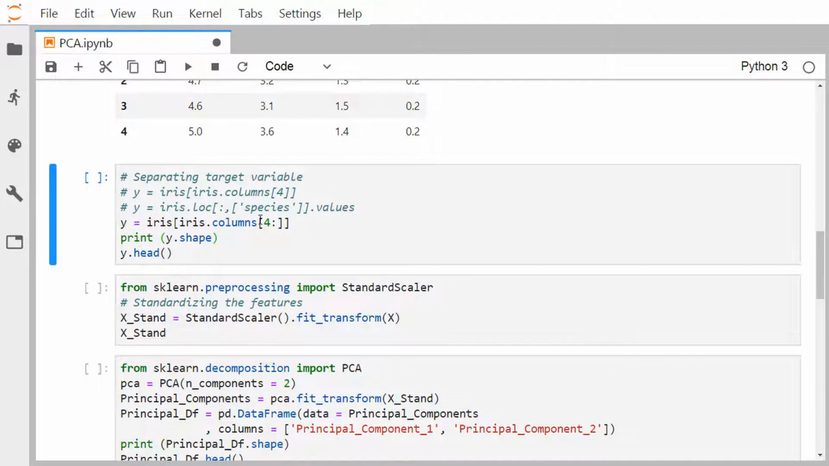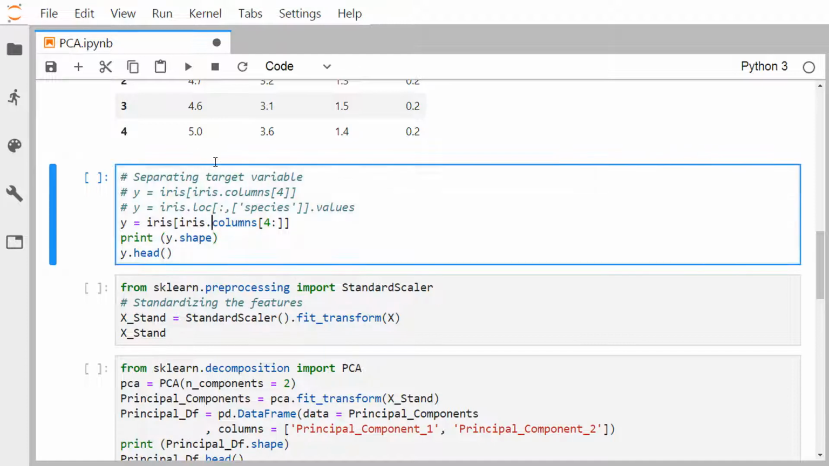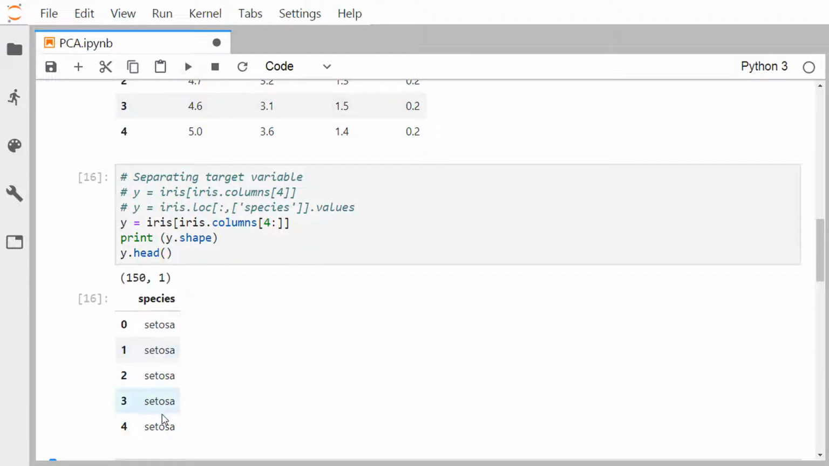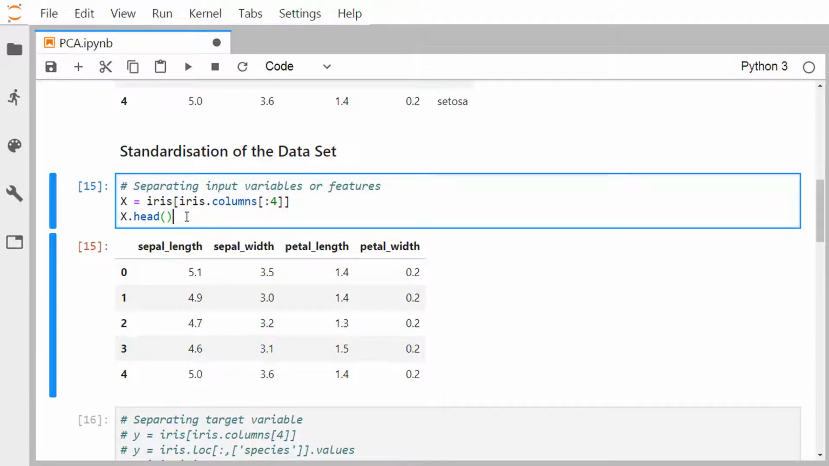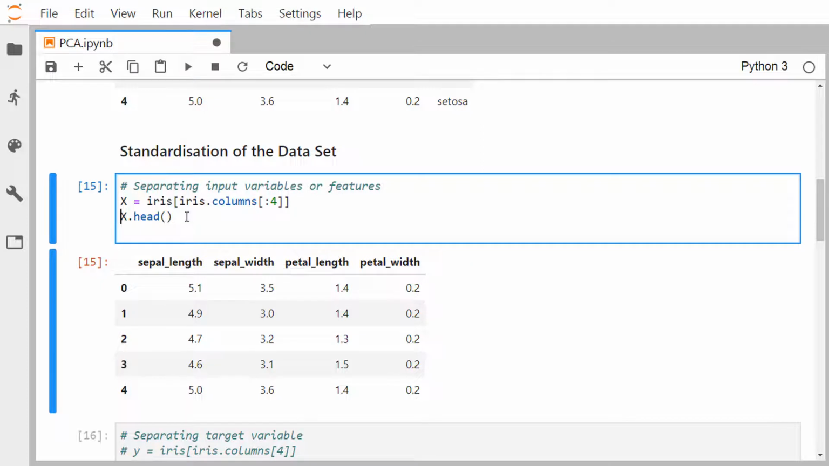Now here we are extracting the respective Y. So that is separating the target variable. I can have different syntaxes, I have tried. This is the one which I'm executing. You can find that here we have extracted the respective outcome variable, that is the species, and the shape is 150. That means here we have 150 rows. So here also if you go for the respective shape, you can find it here.